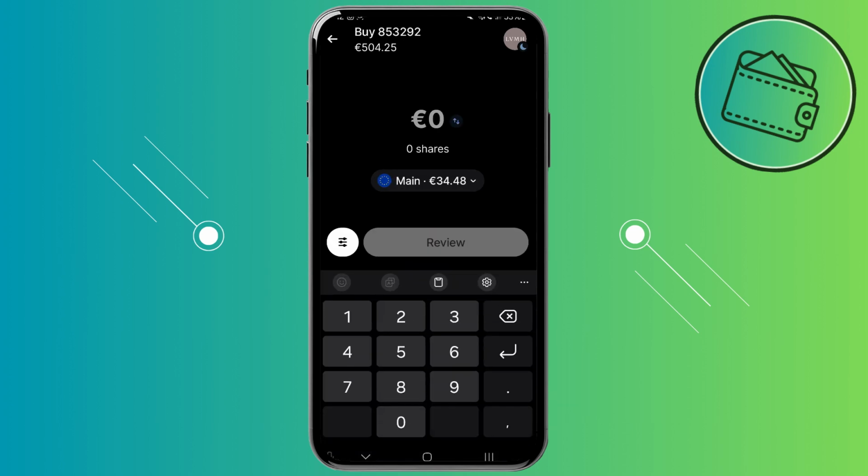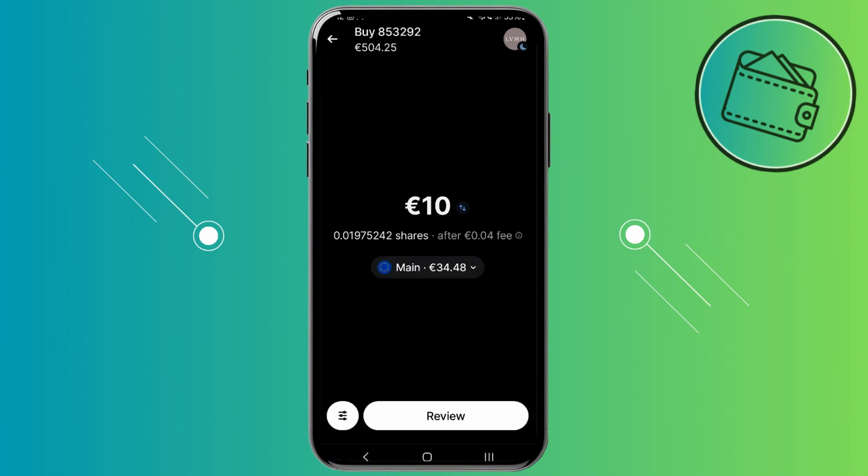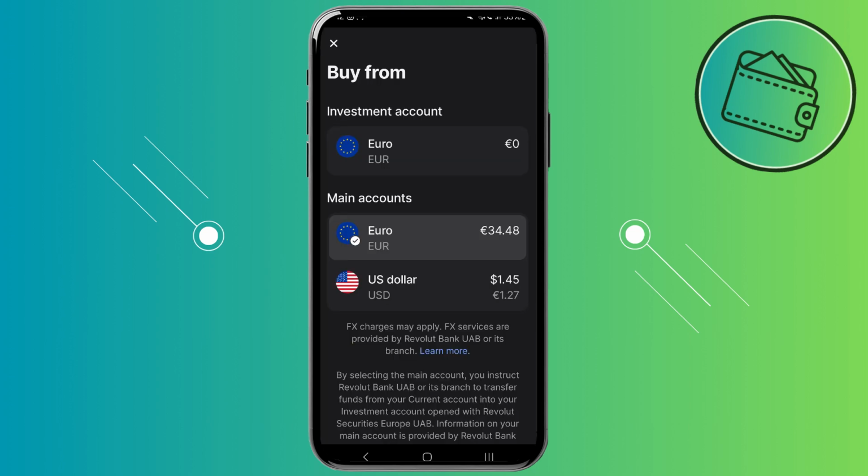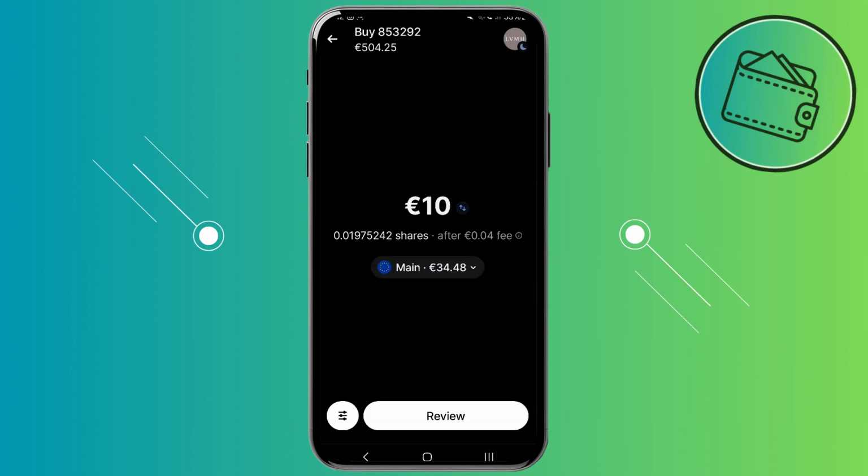Now on Revolut you're not limited to stocks, you can also purchase shares. So let's say that we want to purchase 10 euros worth of shares of Louis Vuitton. So just input 10 euros or your desired amount, and then you can select the account from which you want money to be taken out of. So I have it selected with my euro account, which is the default one for me, and I will just leave it at that. Now just go ahead and tap on review.